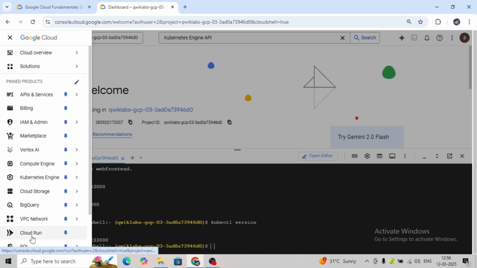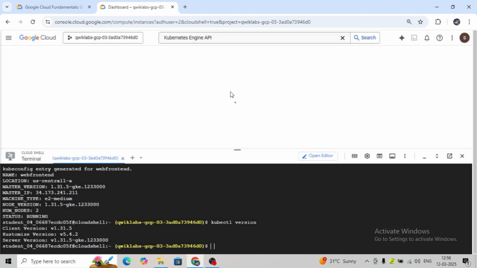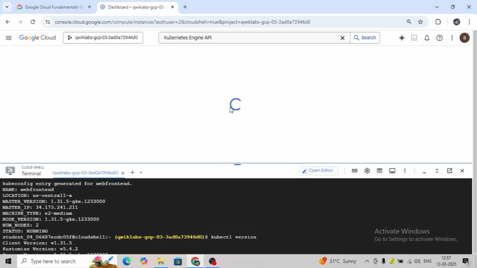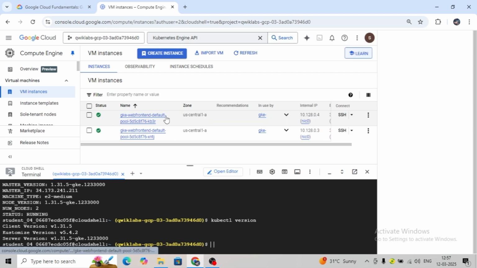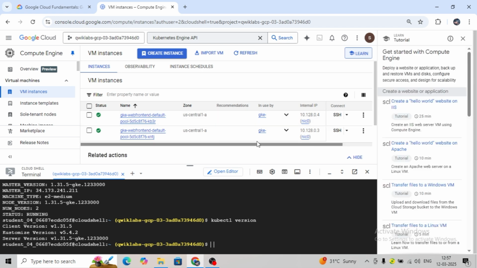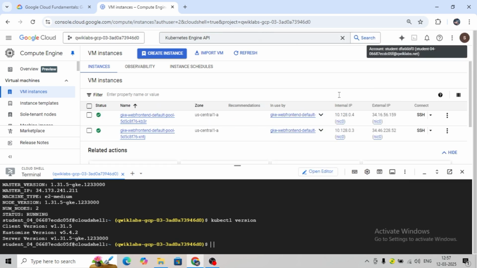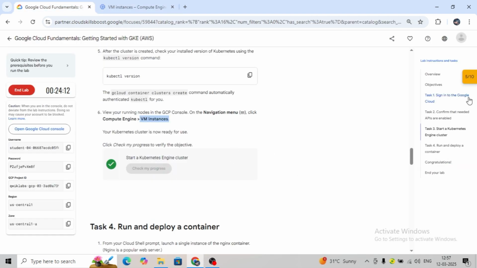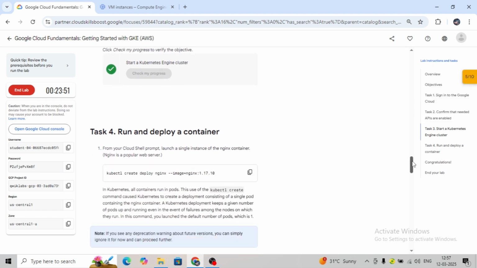So VM instances, let me go. Here it is, Compute Engine, and inside VM instances we can verify whether they are running or not. There are two VMs running in this us-central1-a zone, and internal and external IPs are allocated. This is actually what we were expecting. Now the task number 1 is completed and we have claimed the first 5 points. Now we will go to the last task.